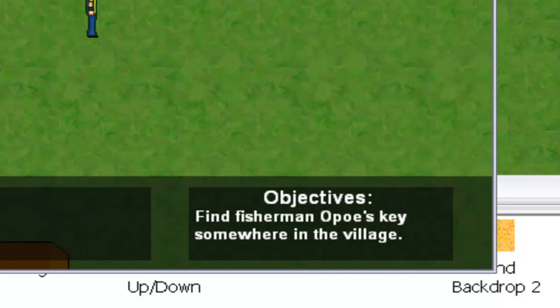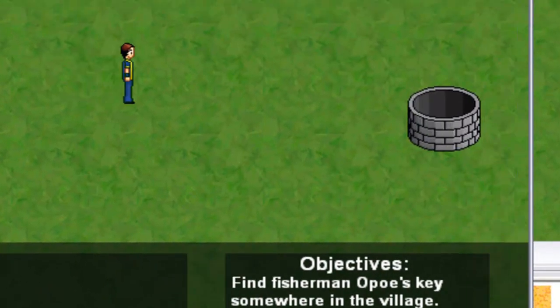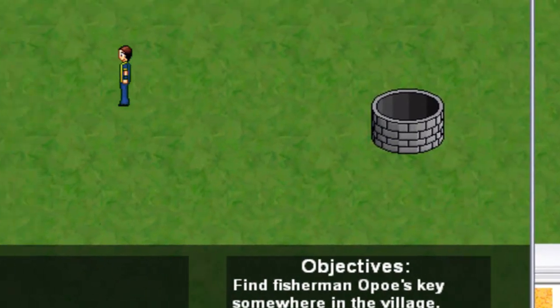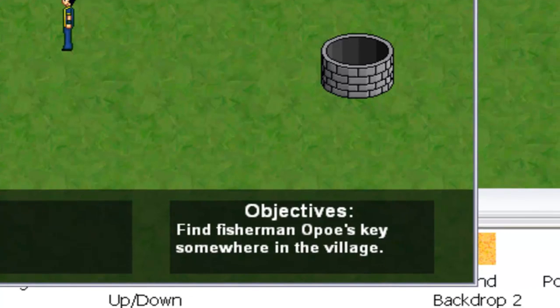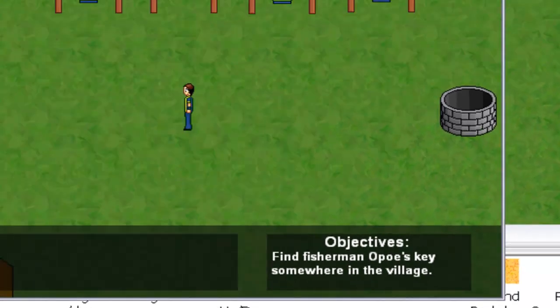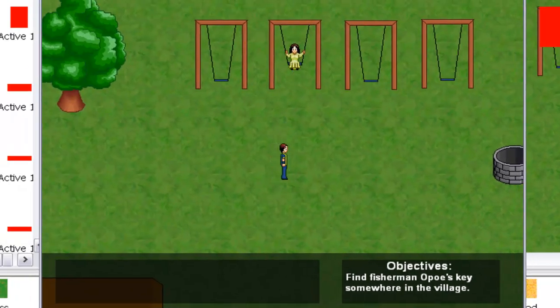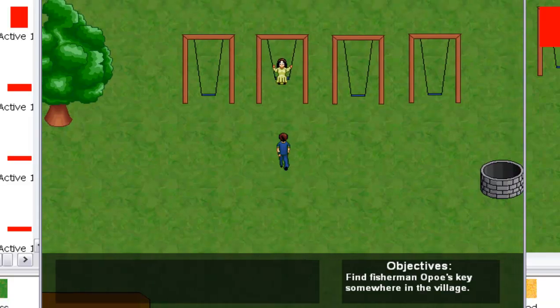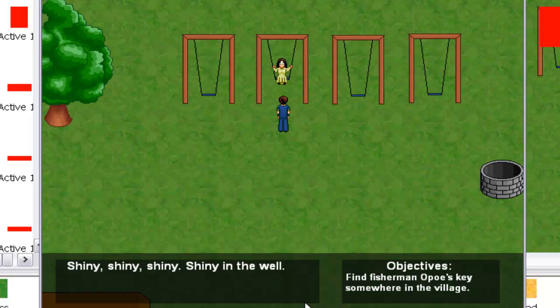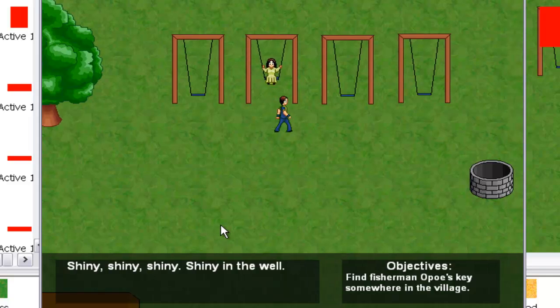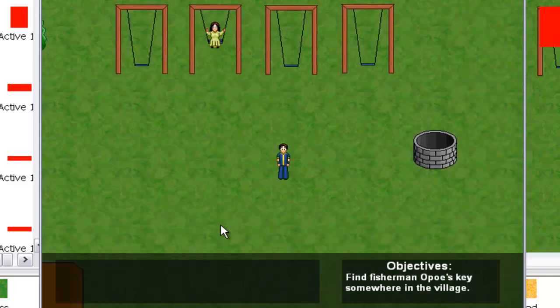It says find Fisherman Oppo's key somewhere in the village, and now I have a little thing where it tells you a clue as to where to find Oppo's key, where if you go close to this girl, it says that she's singing shiny, shiny, shiny, shiny in the well, which obviously gives you the clue that the key is probably in the well. You want to give clues because you don't want to make it just random where it is, because otherwise it makes the game too hard.